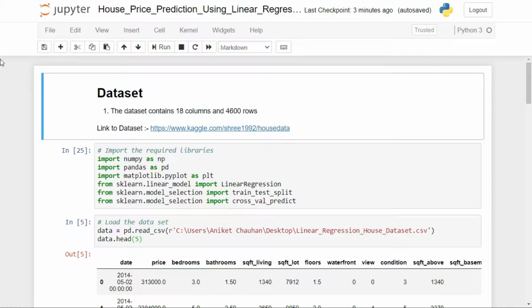So let's begin with a brief overview of the data set. The data set I have taken is from Kaggle. I have provided the link. I also uploaded this data set in Google Drive, so you can check from there also. The data set contains 18 columns and 4600 rows. From these 18 columns, one column consists of prices, which we call our dependent variable, while the 17 other columns are called the independent variables.